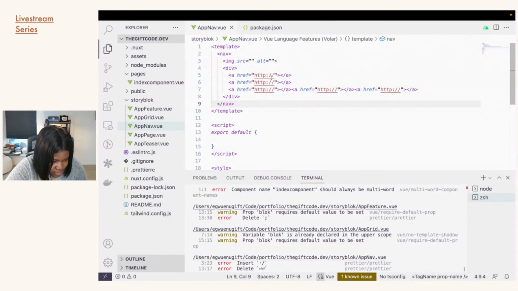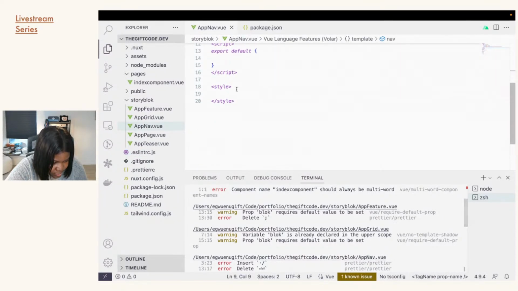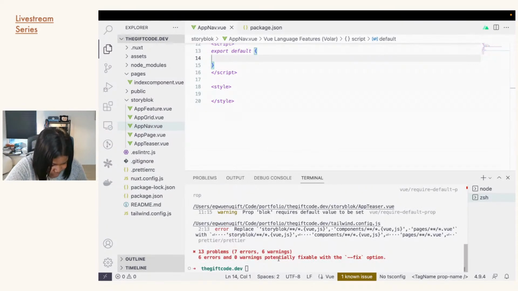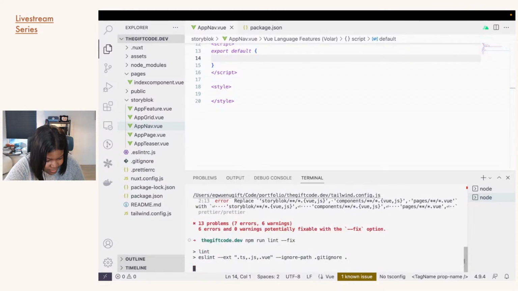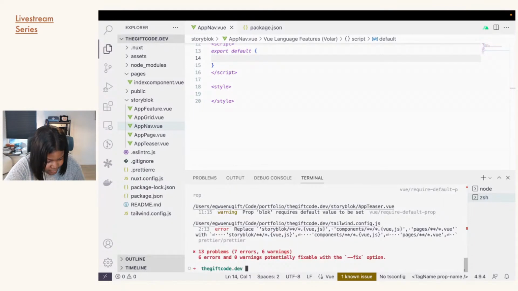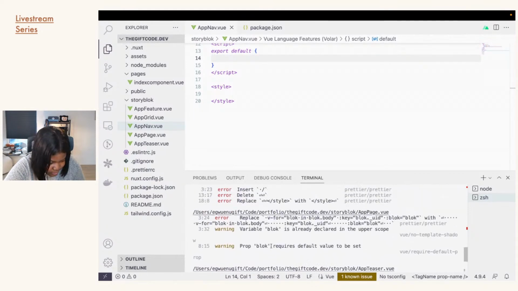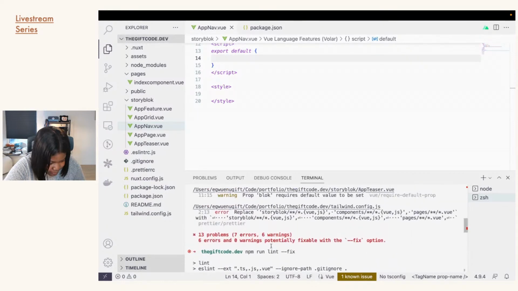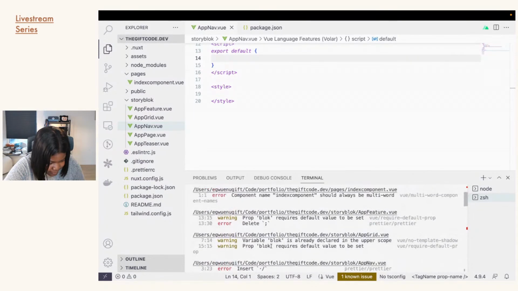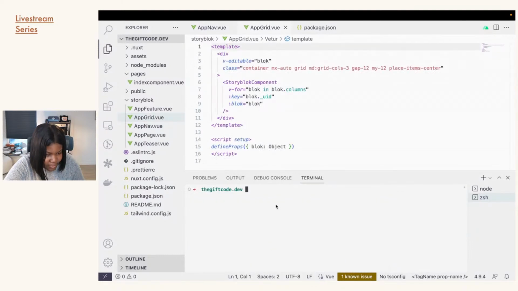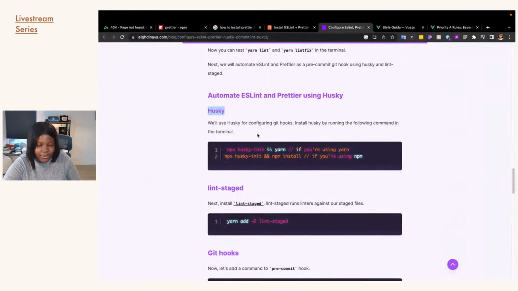Yes, lint fix. Because it's complaining of this space, and this space, right? And the fix should fix it. So 6 errors and 0 warnings, potentially fixable with the fix option, right? So if I run fix, nah, it's not working. I think I'll go back and finish this setup first.